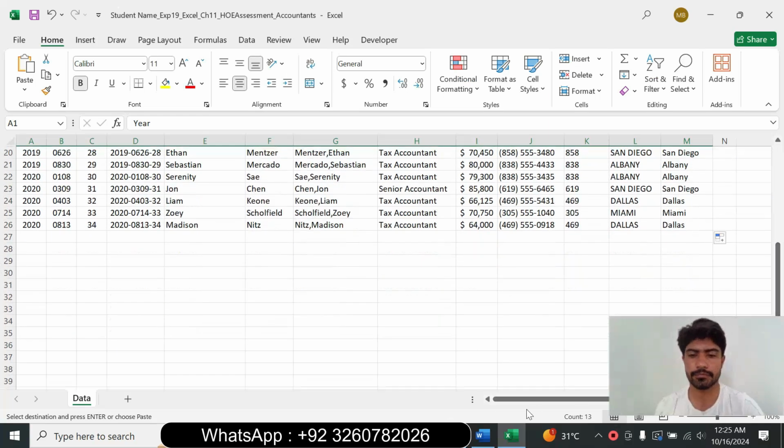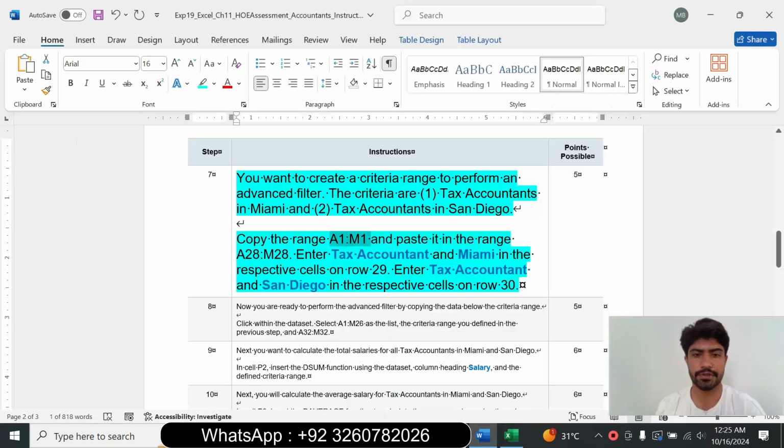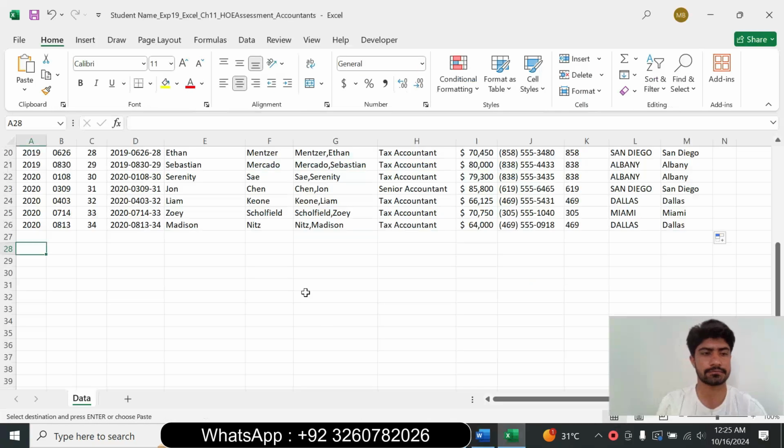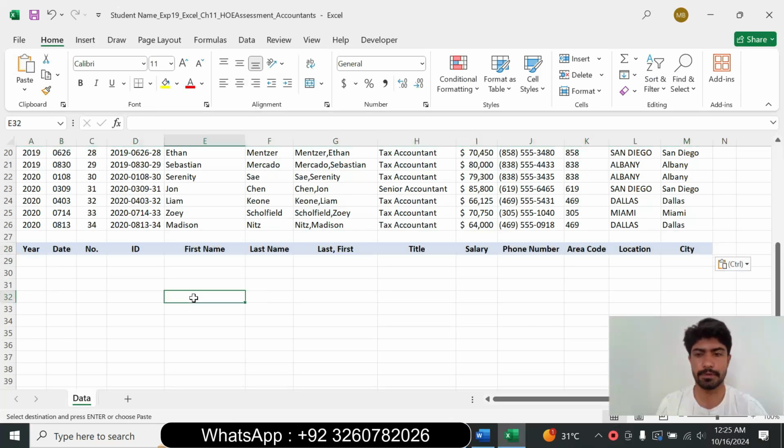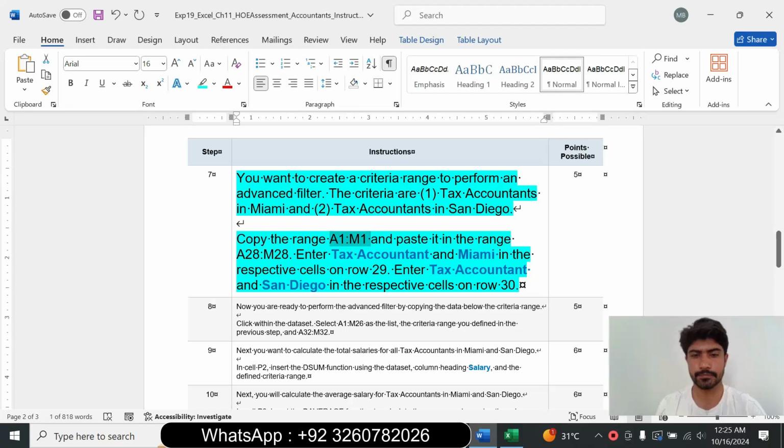Scroll down and select the A28 to M28. Paste the value and enter the text accountant.